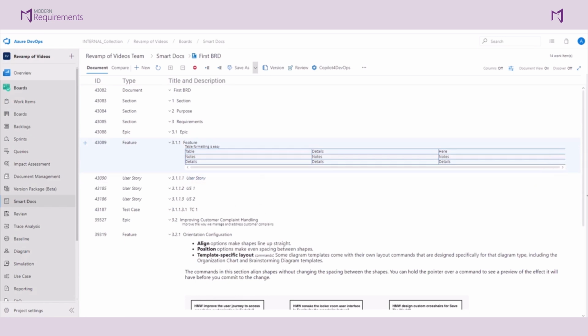In this video, we walked through how you can add both new and existing work items to your document and how you can edit and view your document in different ways.